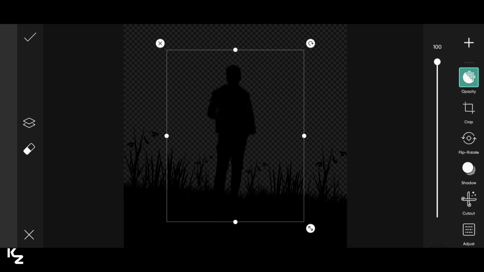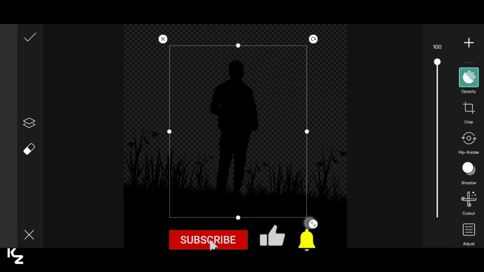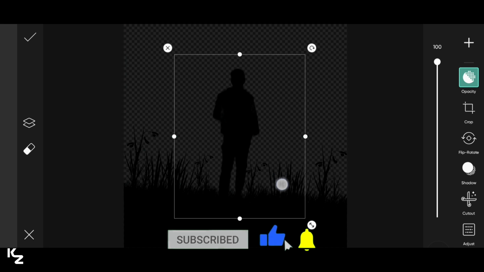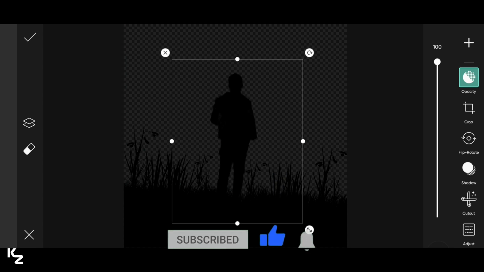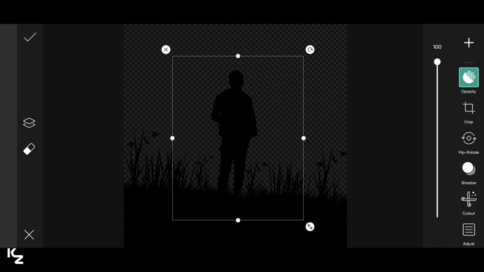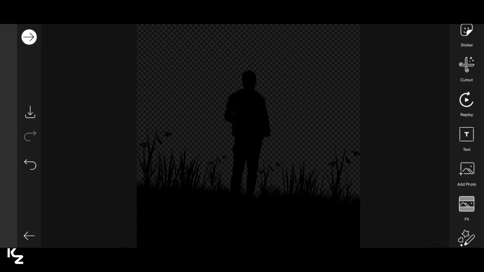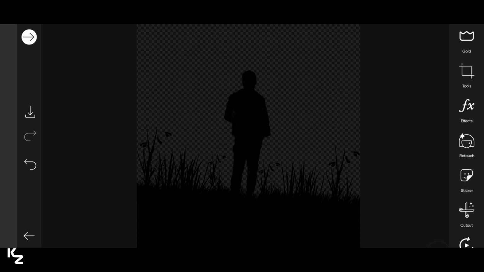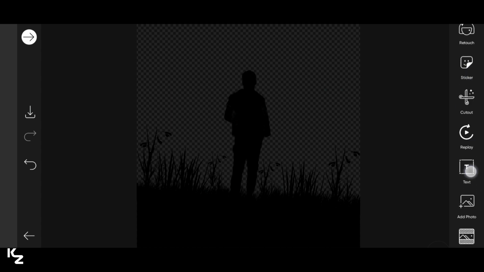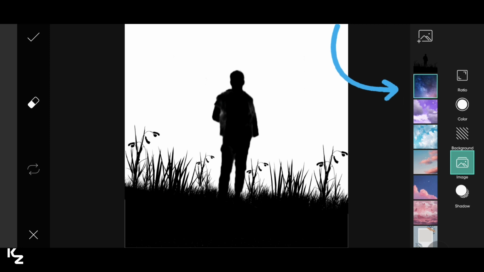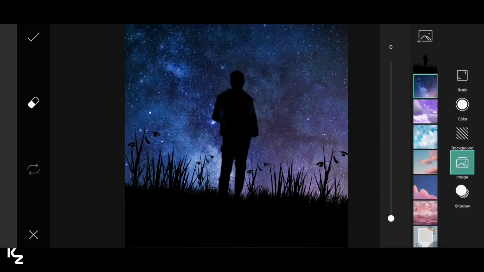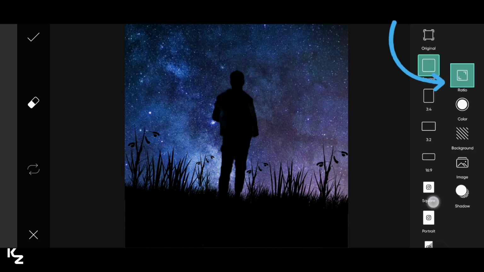Adjust the size to fit. Go to Fit. Select this image to background. Choose a suitable aspect ratio.